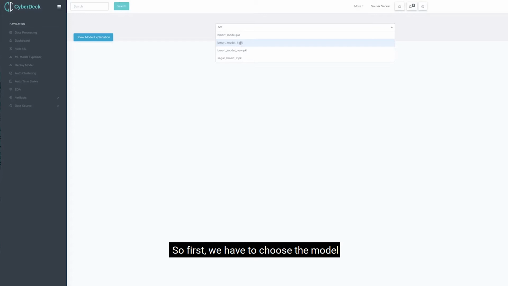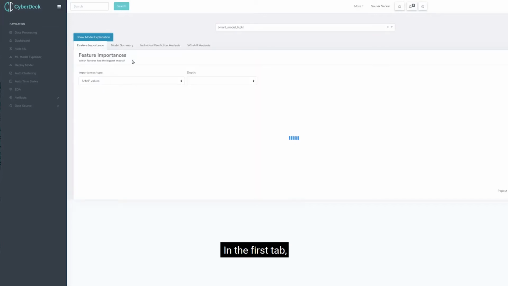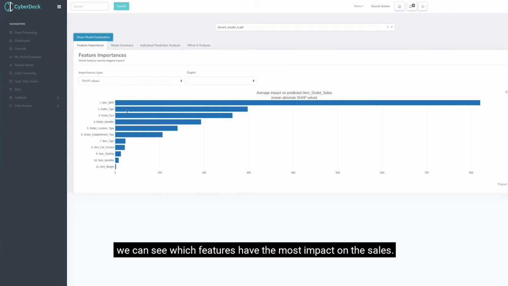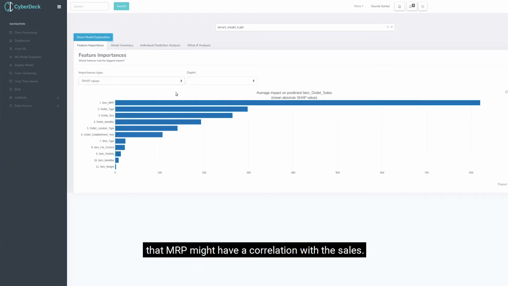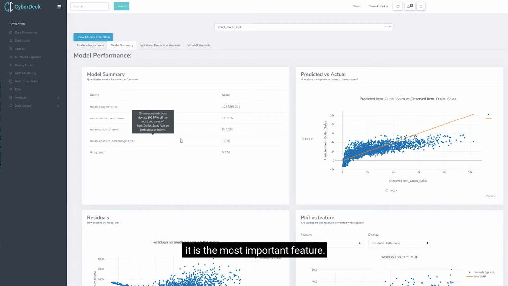So first, we have to choose the model and hit Show Model Explanation button. In the first tab, we can see which features have the most impact on the sales. Previously, we established the hypothesis that MRP might have a correlation with the sales. That is validated here as we see that it is the most important feature.